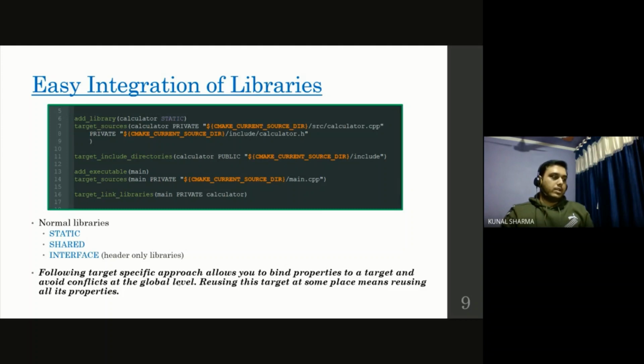Then also another important aspect is that here we just bind those things to a target, and then reusing this target at some place means reusing all its properties, here specifically meaning the public and interface properties. So here if you see line number 16, I just reuse that calculator target, and all of its properties like the header file path would come out, and my main is able to compile everything and run fine.